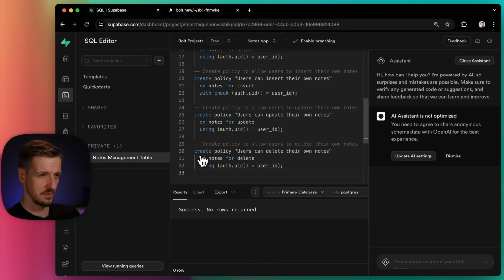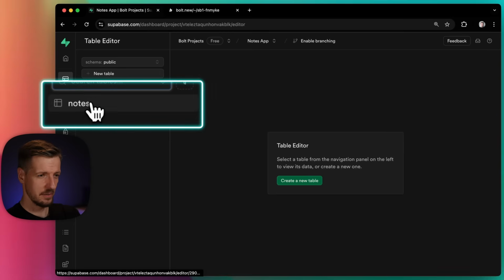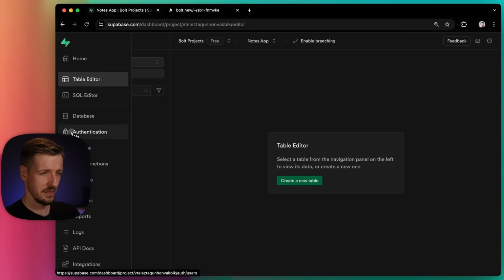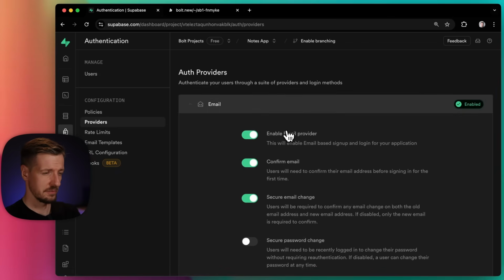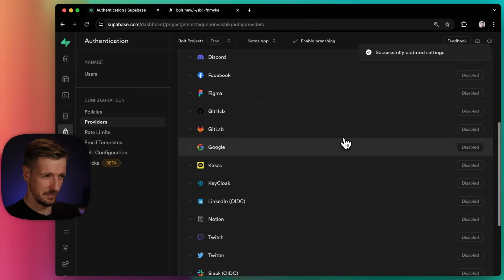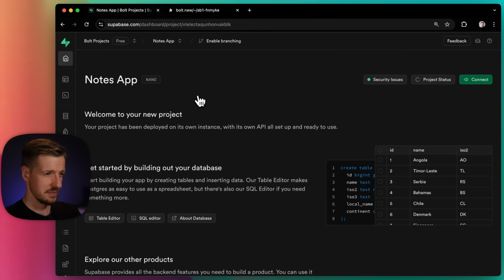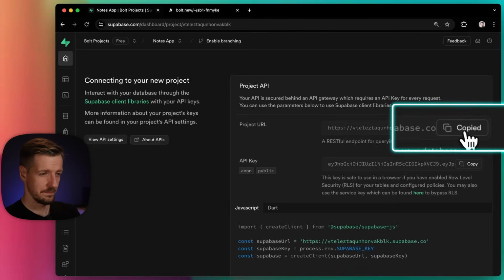Looks like it worked, so we can now go to the table editor and see our nodes table in here. One last thing I need to do to make our lives a little simpler is to go to Authentication and Providers and turn off the Confirm Email option. Supabase would need us to set an email server for sending these confirmations, which would go a bit beyond the scope of our task today. Now let's go back to the Supabase dashboard and scroll down to copy the project URL.